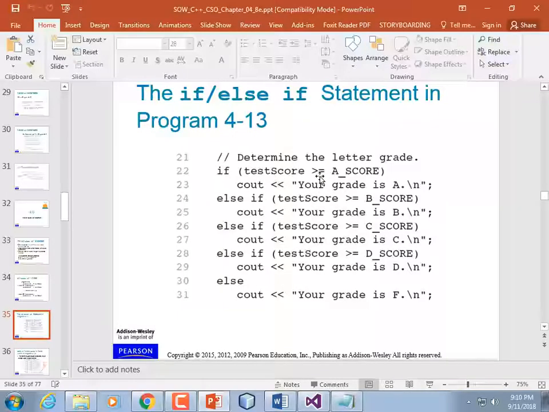So, the good old grade score program. If test score is greater than A, print you made an A. Else if test score is greater than B, you made a B. Else if test score is greater than C, your grade is a C. Else if test score is greater than D, your grade is a D. Somebody tell me, have we written this program yet in any of our homework or in class? The grade program. Okay.